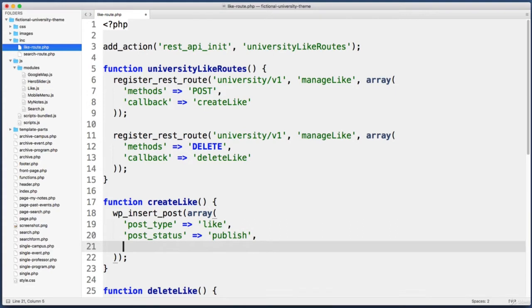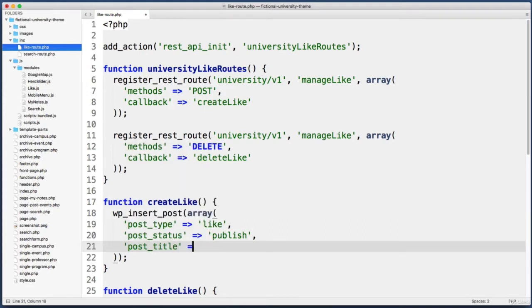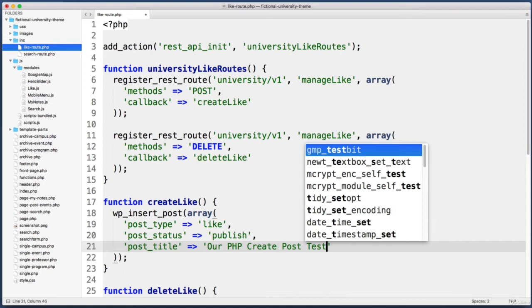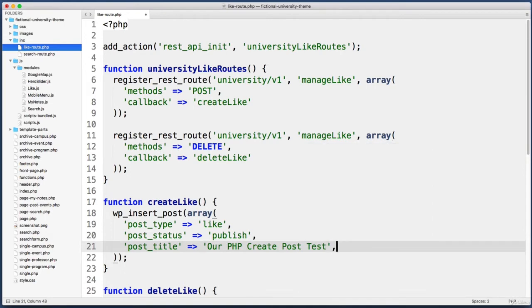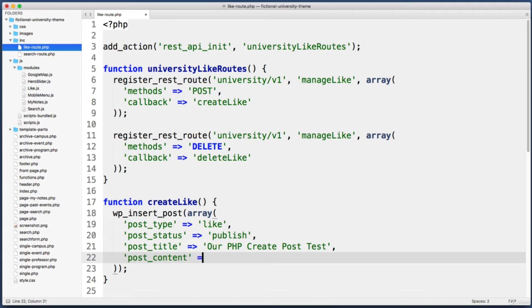Okay, let's create a new line. Let's target post_title. You don't actually need to include a title. WordPress will let you create a post without a title, but just for fun, why don't we say our PHP create post test. Okay, and then let's include one more property. Let's say post_content, and just for fun, let's say hello world 123. Okay, now let's go ahead and save this and then test it out on the front end.